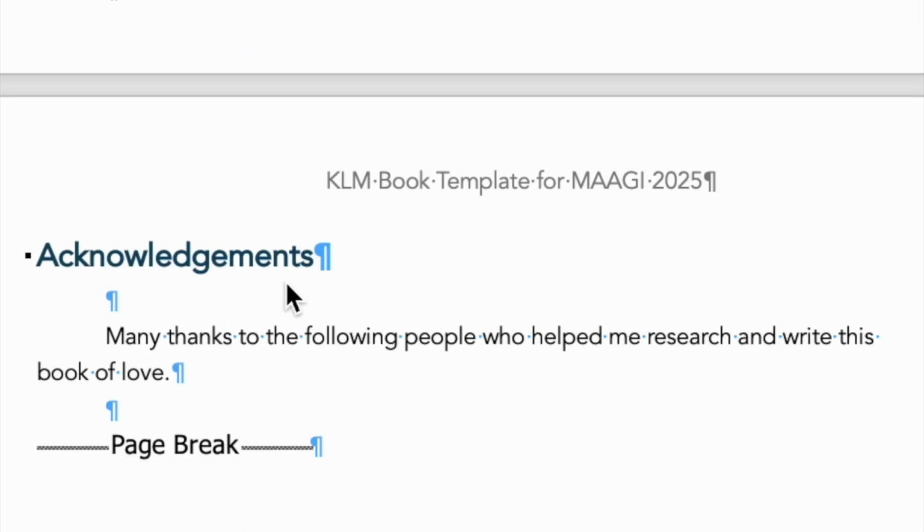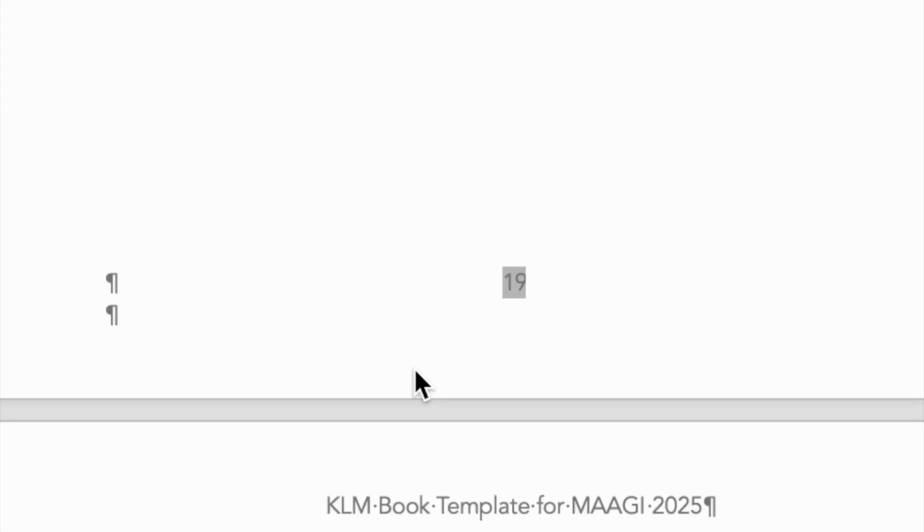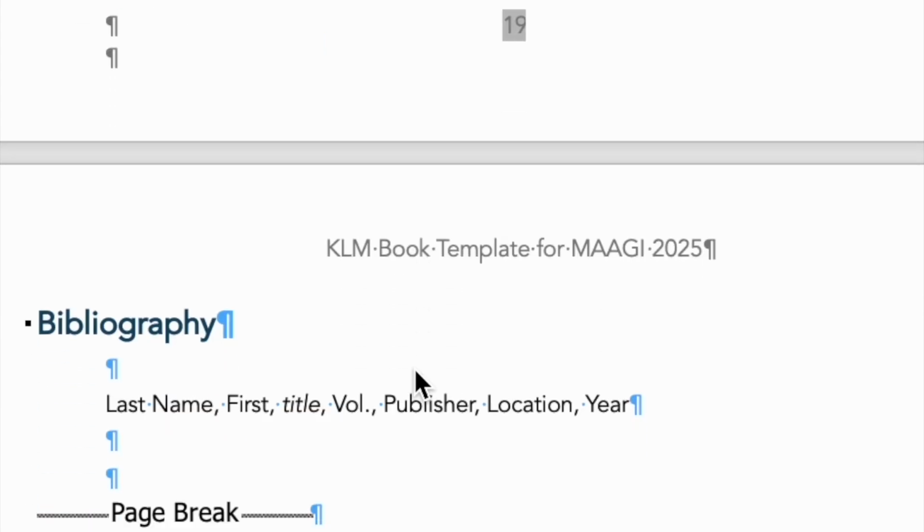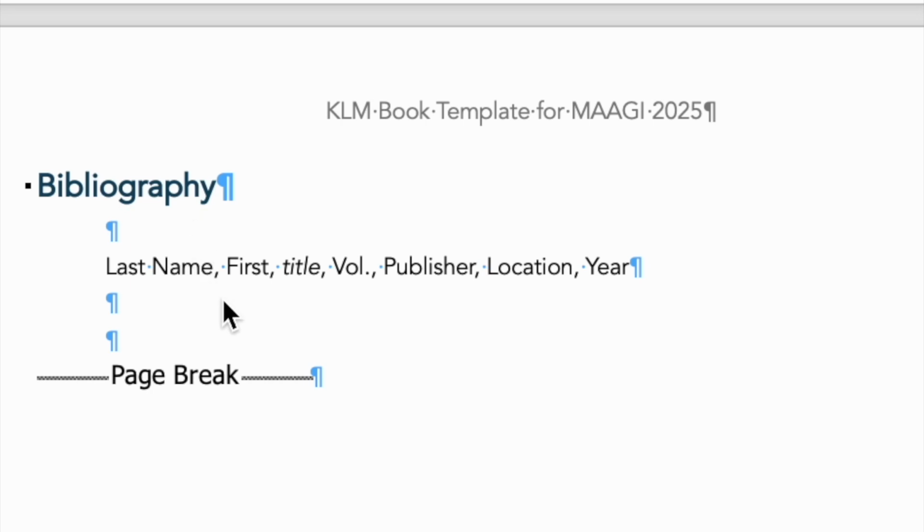Acknowledgments: you definitely want to thank all the people that helped you do the research and write this book of love. Put all their names in there. I ask the people who have helped me, how do you want me to remember you in this book? And then I pass it by them so that they approve of what I'm saying about them since I'm mentioning their names.